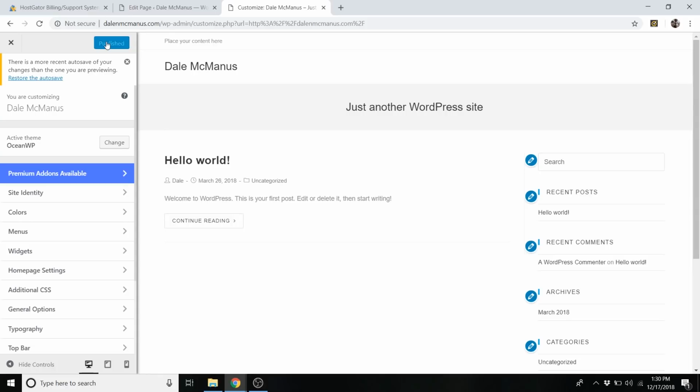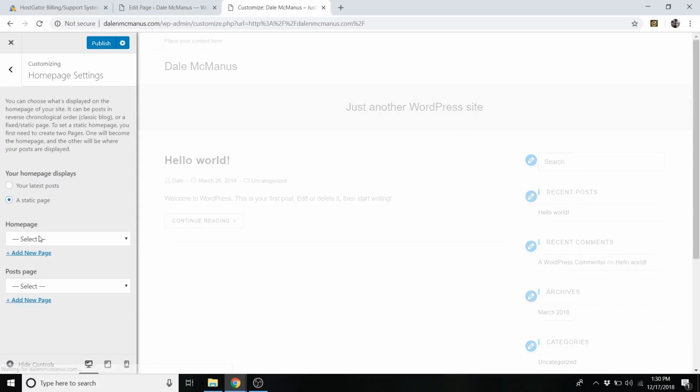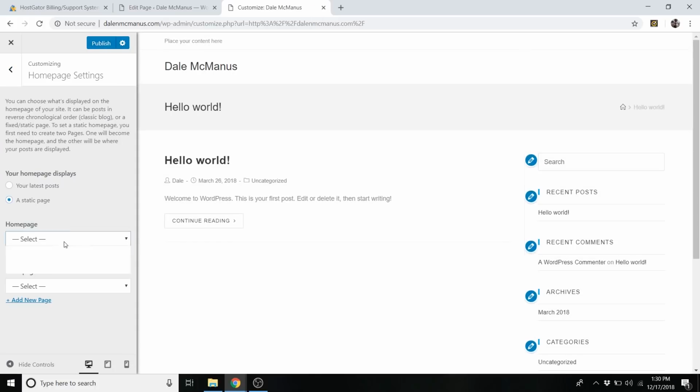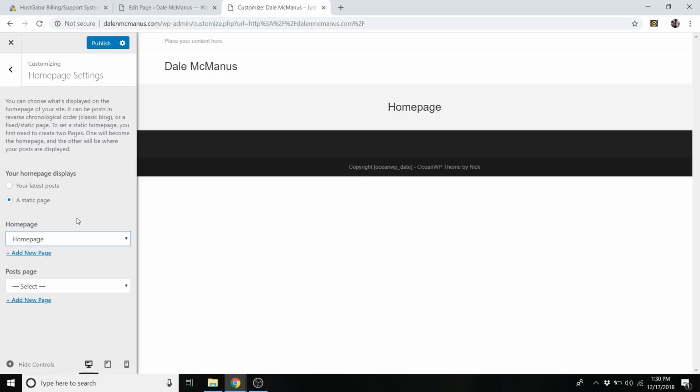So we want to make the connection to our new home page that we just created. So go down to home page settings and then click on a static page. And then under home page, click the select button and then just click on home page. So if you had clicked save draft instead of publish, you probably won't see this here. You have to click publish in order for this new home page to show up.